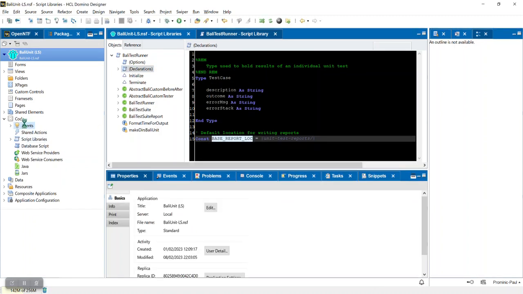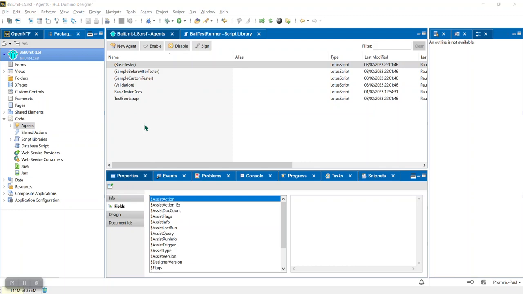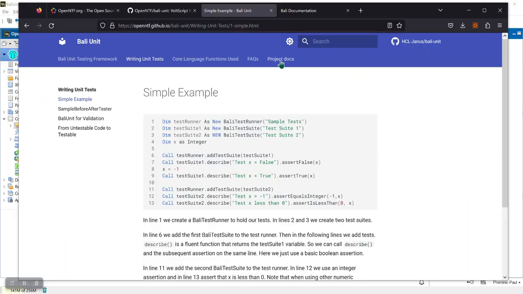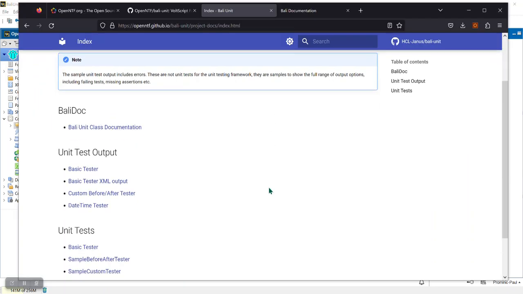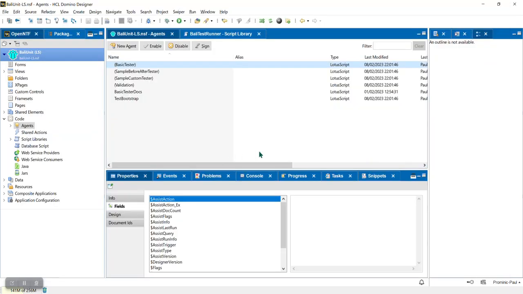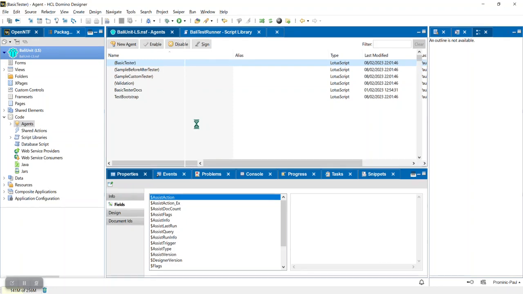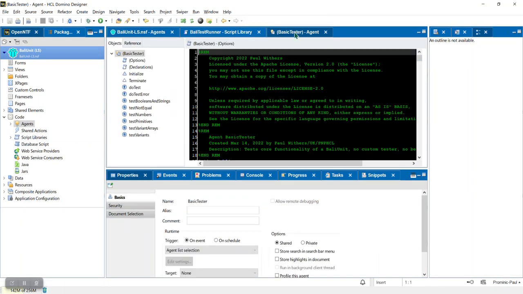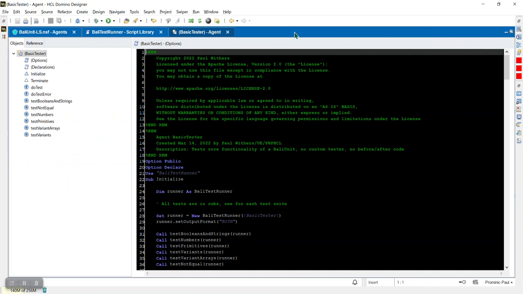So first off, we'll go to an agent, and to get to those examples, they're available in the project docs here. We've got the unit test output, and we've got the individual unit tests themselves. So first off, we're going into the basic tester, and this is a set of unit tests that test the wide variety of the functionality that's available within Bali Unit.